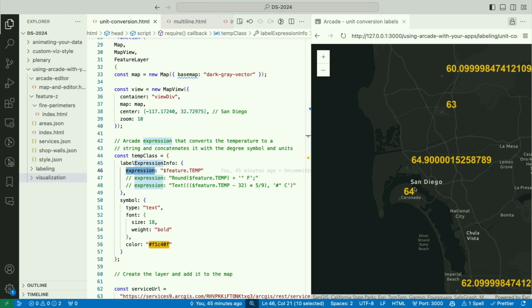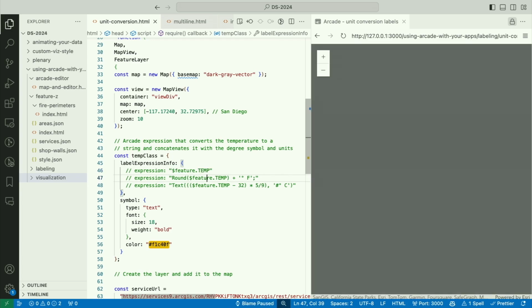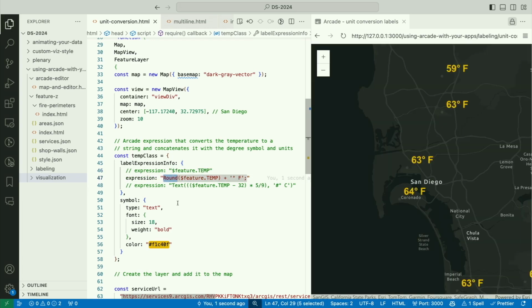So in this map, I have that weather data again. And this is what the raw data looks like. It's this big long, not rounded number with lots of decimals. And this is an Arcade expression here. All labels use Arcade expressions. All we're doing is getting the temperature of the feature. But we can take advantage of some of the Arcade functions that we have available to us and round the feature and add on some simple text concatenation, add on degrees Fahrenheit. So this can help clean up your labels a lot, and it's just a very simple use case for Arcade.